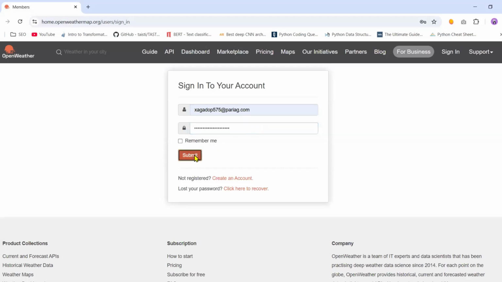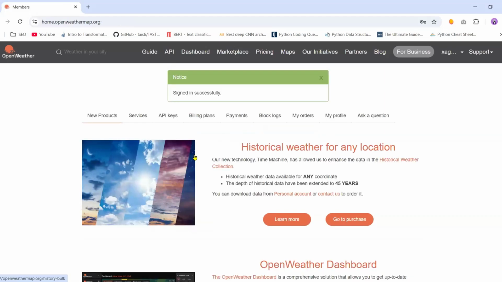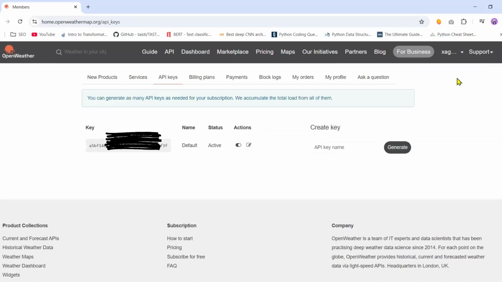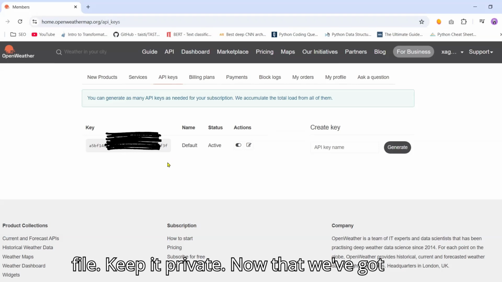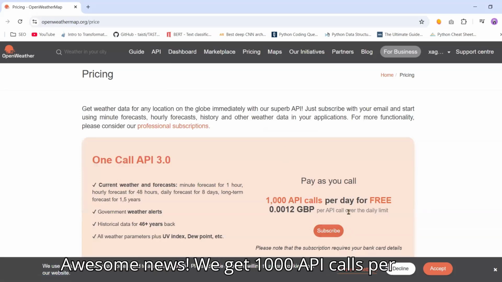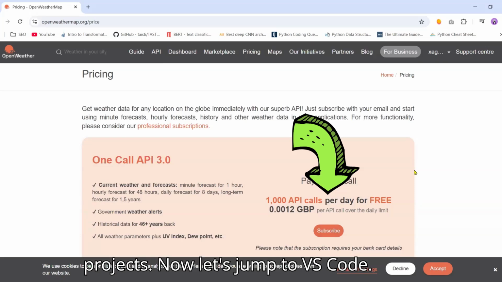Once you're signed in, head over to the API section and you'll find your API key. Copy it and store it safely in a text file. Keep it private. Now that we've got the API key, let's check out the pricing. Awesome news! We get 1000 API calls per day for free, perfect for student projects.